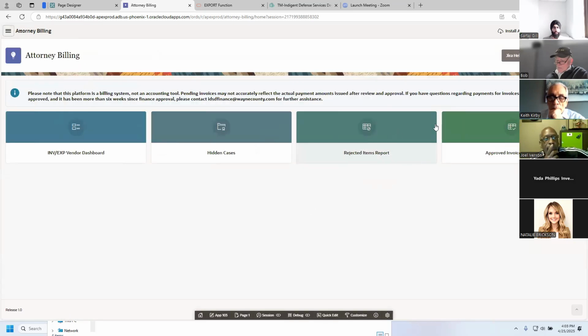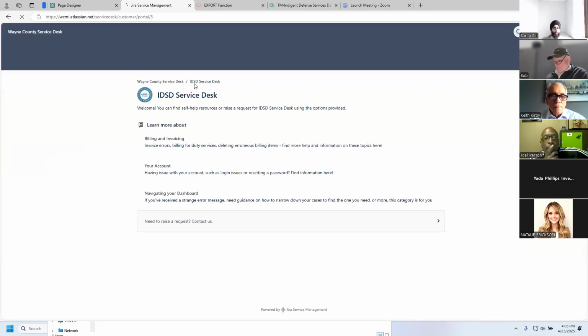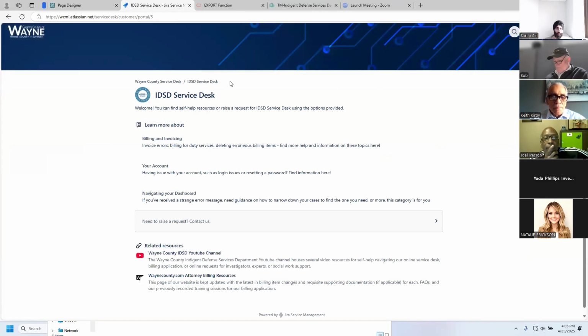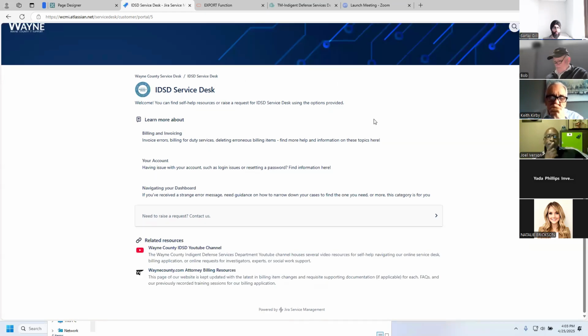All right. Then we do have two buttons in the top left corner here. One is a Jira help desk, and one is training materials. If we navigate over to the Jira help desk, this is our Indigent Defense Service Desk. If you're having any troubles with your account and you need help resetting the password, you can find the information within here. If you want to know how to navigate your dashboard or you're seeing a weird error, you can find that within here. You have our related resources, including our YouTube page and the actual billing app resources.